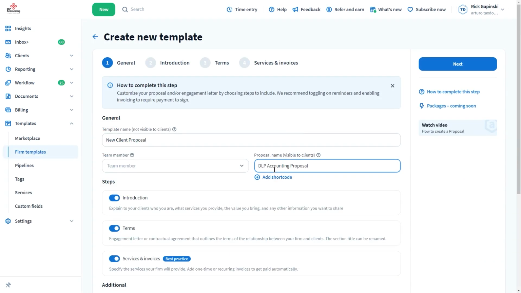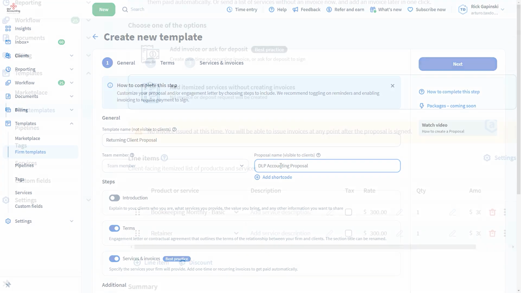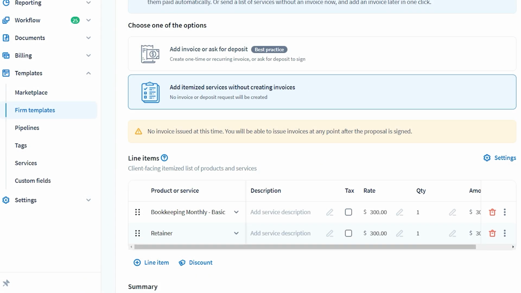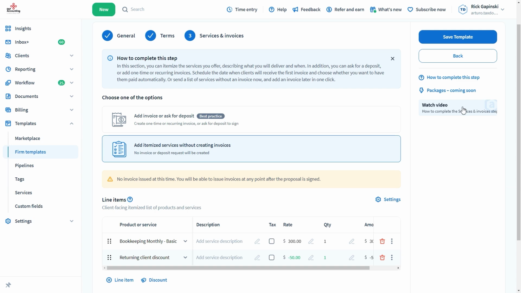Then, you must create two proposal templates, one for new clients and the other for returning clients. For new clients, remember to include a retainer. Don't forget to add your price list, which can differ for your returning clients.